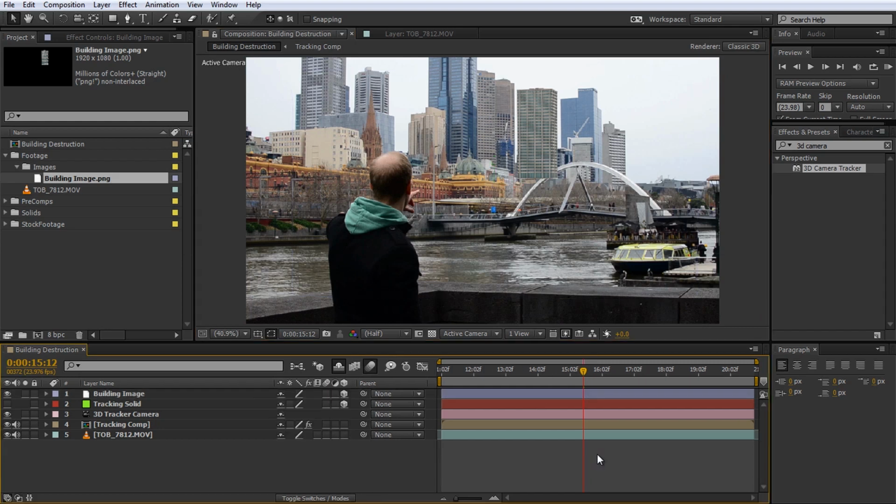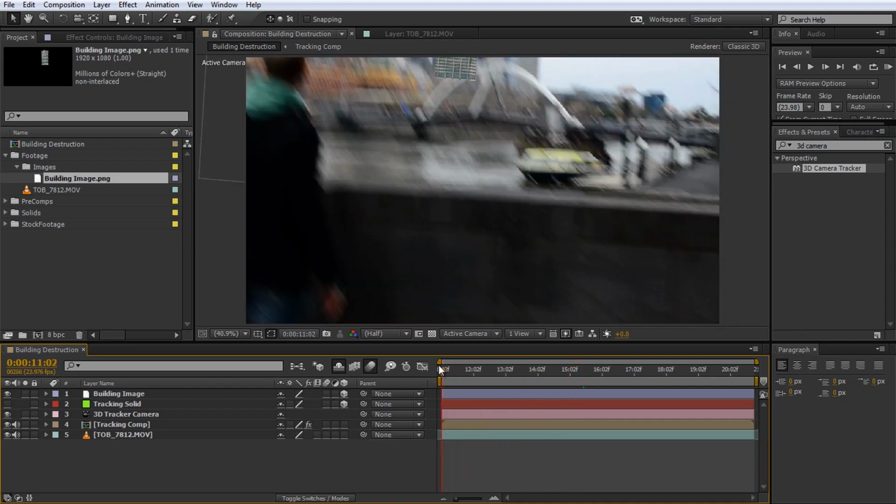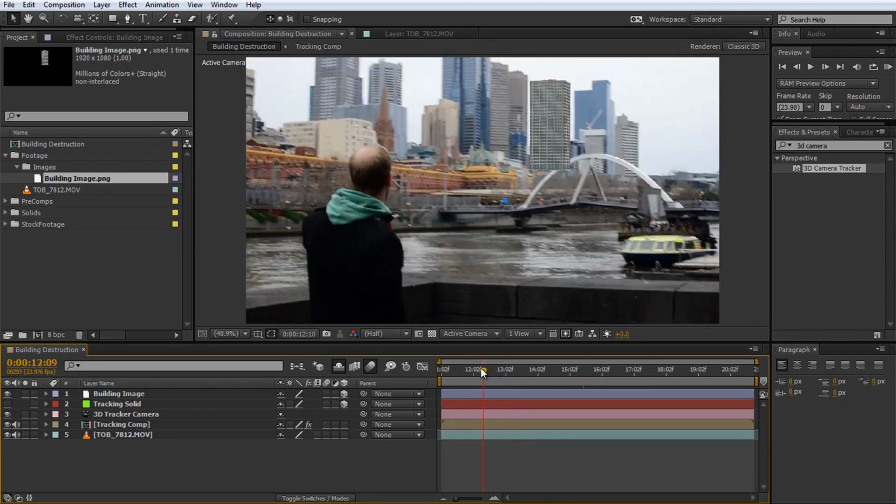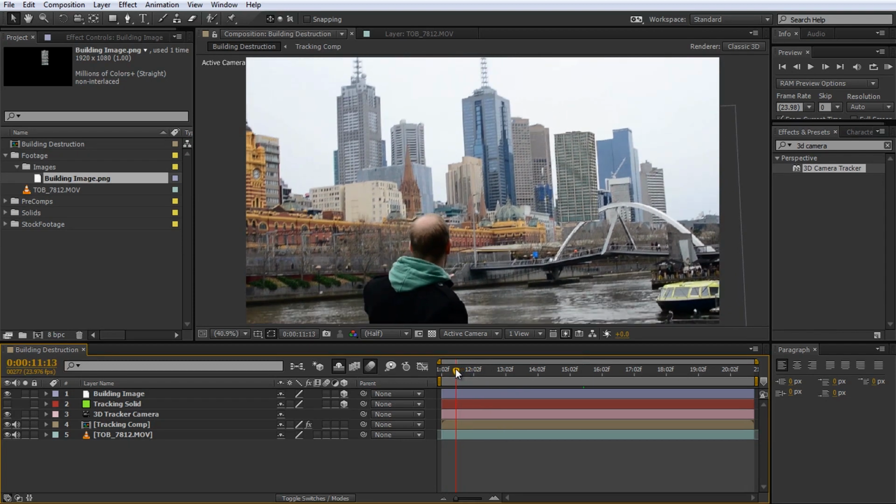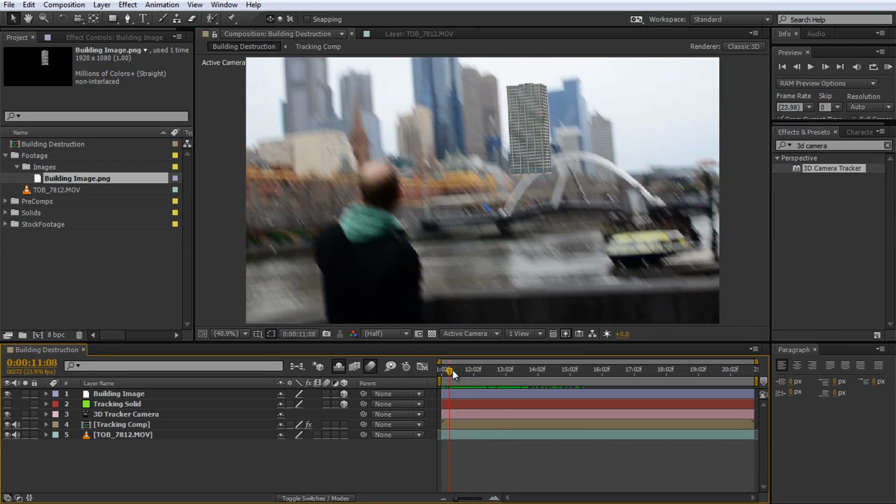Notice that the building image, because we replaced the copy of our tracking solid, is in fact a 3D layer placed in our scene. What this means is that as we scrub through our composition, the building will follow the movement of the camera precisely. One thing you will notice though is that some frames of the footage are rather blurry due to the fast camera movement. This makes our building look very out of place because it is crisp and sharp for every frame. You can fix this by enabling the motion blur switch on the building image layer and on the composition itself.